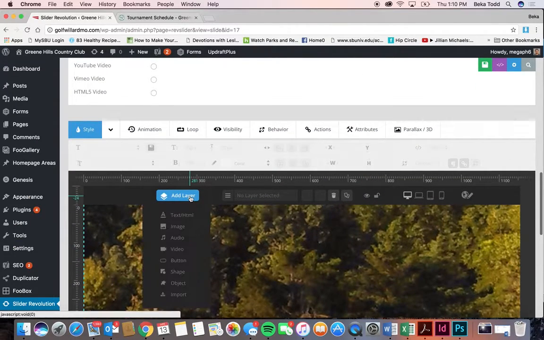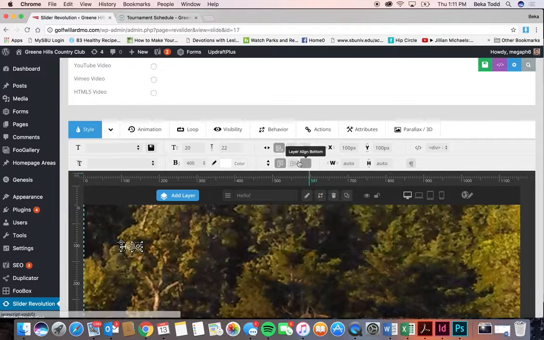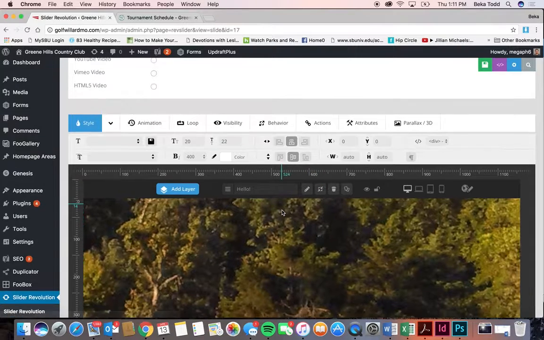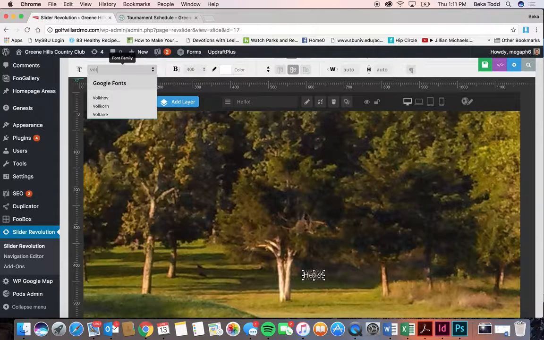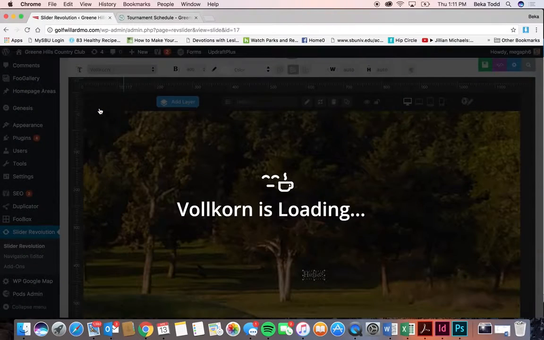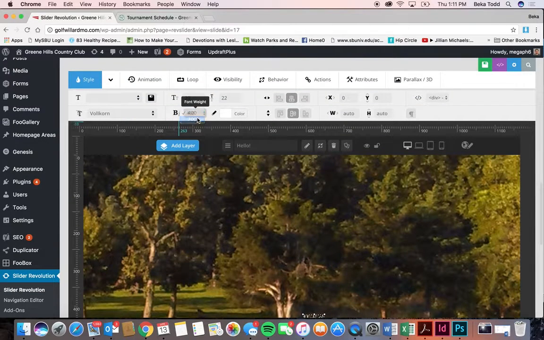And then you would come to add a layer. And so what do you want it to say? And then you want to center it. And I'm trying to remember what font it was. I think it was this. And let's see, we want to make it really big.